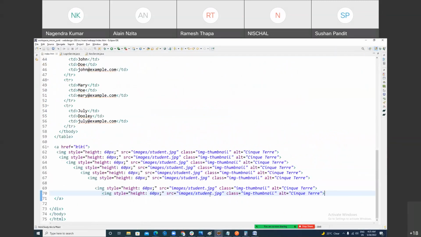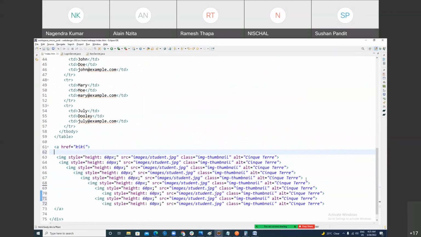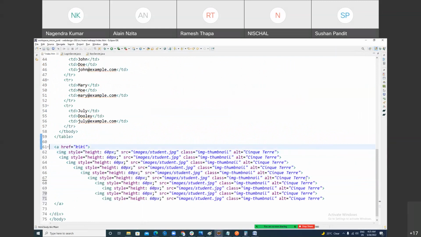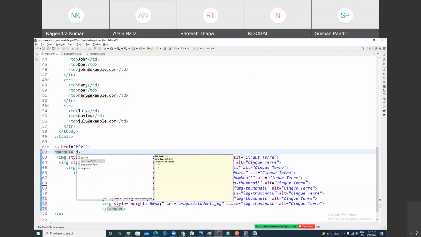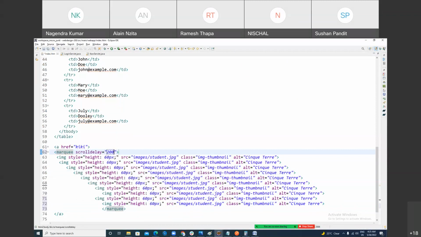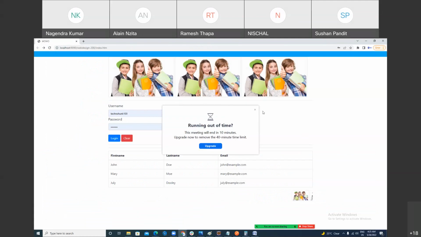And if you want, you can make a marquee of it. Marquee, I told you. It is just a cup of tea. You can make direction left to right. It is by default. Just make a scroll delay, I want to make 200 milliseconds. So after that, it comes from left to right, or right to left.